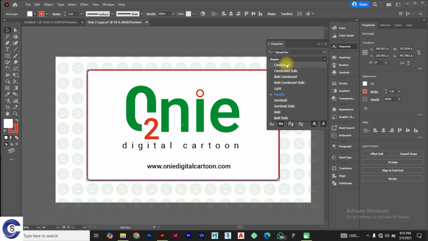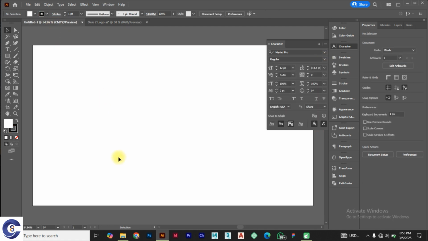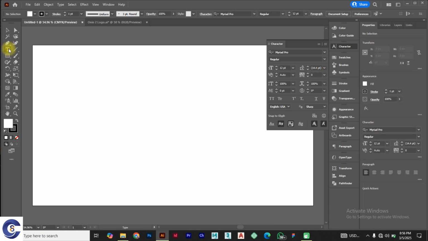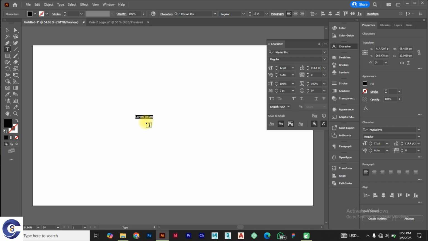I believe that is clear. So you should be able to differentiate between typeface and font. To get this straight, we are sticking with the Roboto typeface and playing with different fonts of the Roboto typeface, like the bold, the semi-bold, and so on. So let's move on. We are going to click the text tool, T for the shortcut. We're going to just type O-N-I-E.